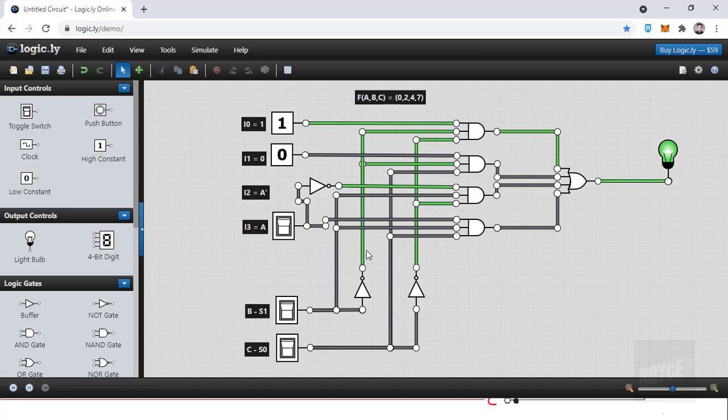Paano pag 0, 0, 1? It's not in our minterm, so dapat mag-off to. How about naman pag 0, 1, 0? That is actually minterm 2. Naka-on siya. Merong output. How about 0, 1, 1? That is M3. So it should turn off. Then what's next? 1, 0, 0. Ayun. That is minterm 4.